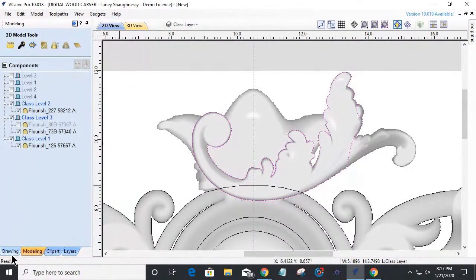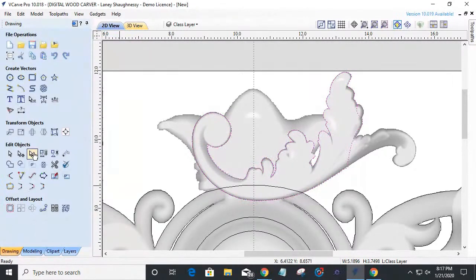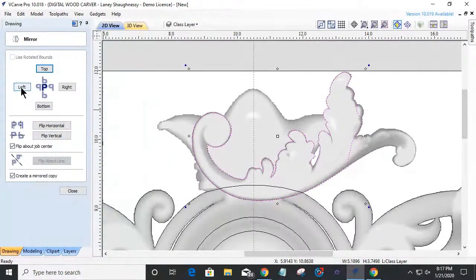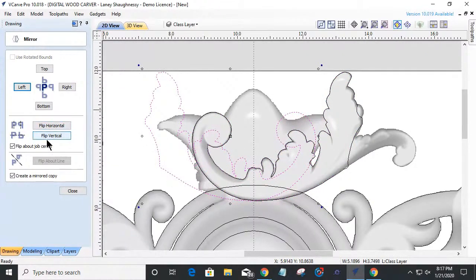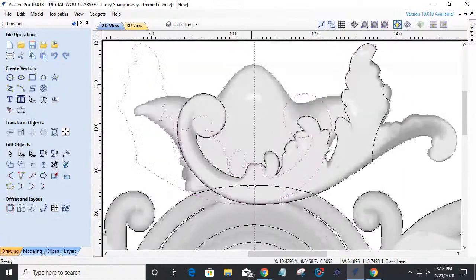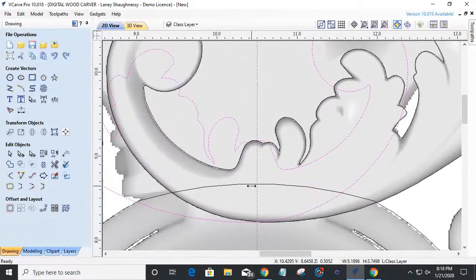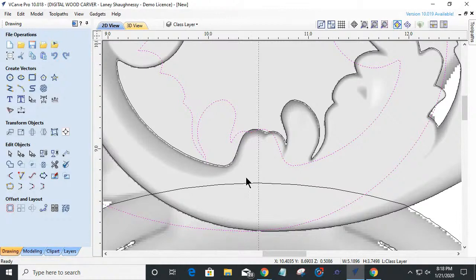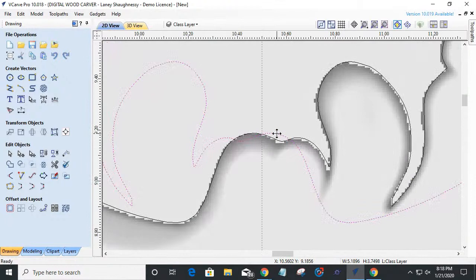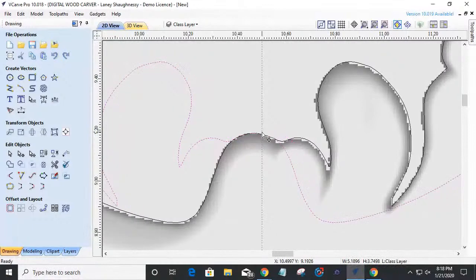I'm going to mirror that vector. I'm going to mirror this vector right here one time. We're going to mirror it horizontally along the center. There we go. And that way it's mirrored over here too. And then I'm going to write about here. I'm going to line up my humps.